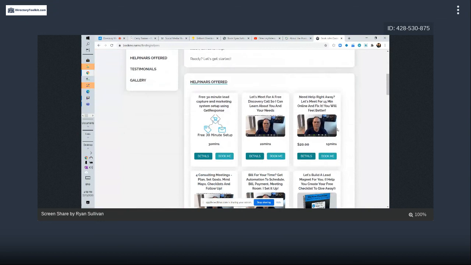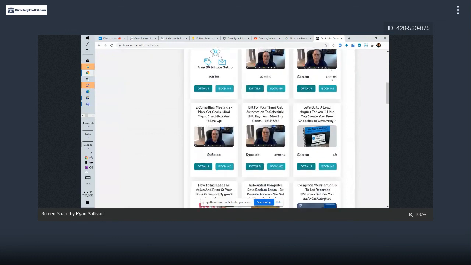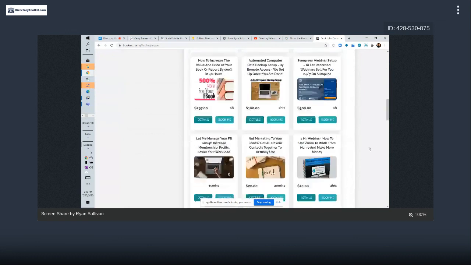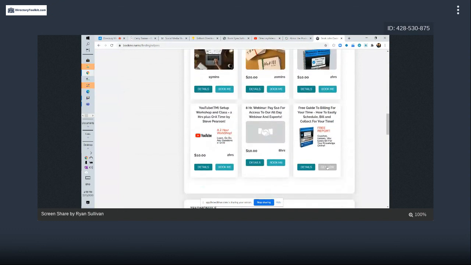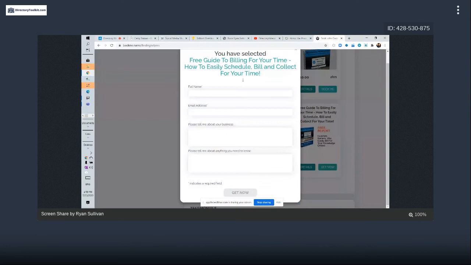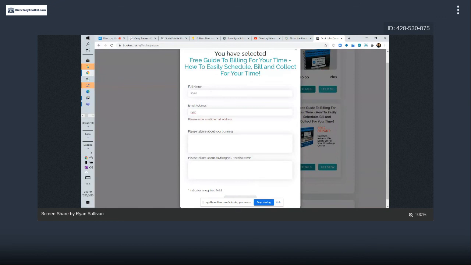Another thing you can do with this is you can actually sell specific items, or use it as a lead magnet. For example, at the very bottom right-hand side, Ryan, it says the free guide to billing for your time, how to easily schedule, bill, and collect for your time. That is probably a 16-page PDF that talks about this software, and I'm sure that anybody who gets the package from Ryan today would want to read that if you're doing any kind of billing.